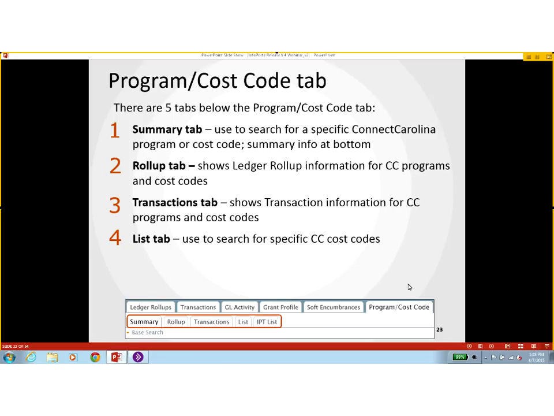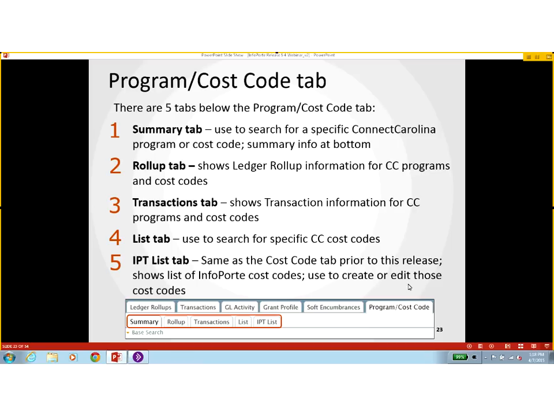The List tab is specific for Connect Carolina cost codes. So you will not see programs in this tab, but on this tab you can see a list of all Connect Carolina cost codes. And then finally, the InfoPorte List tab, IPT means InfoPorte. The InfoPorte List tab is just like the cost code tab was on Friday or Thursday when you left for the weekend. And now it does show the list of InfoPorte cost codes, and so you can create or edit those cost codes here. These things exist only in InfoPorte and do not exist in Connect Carolina.